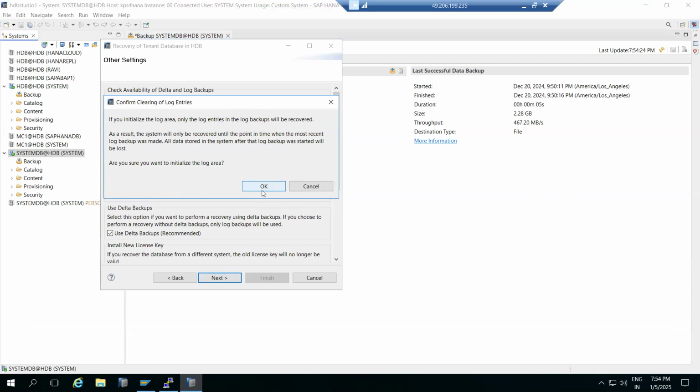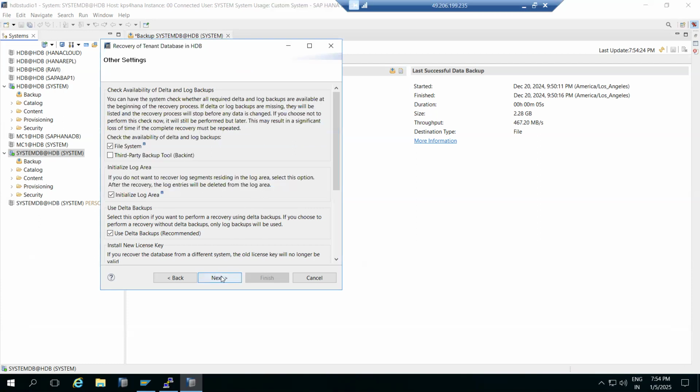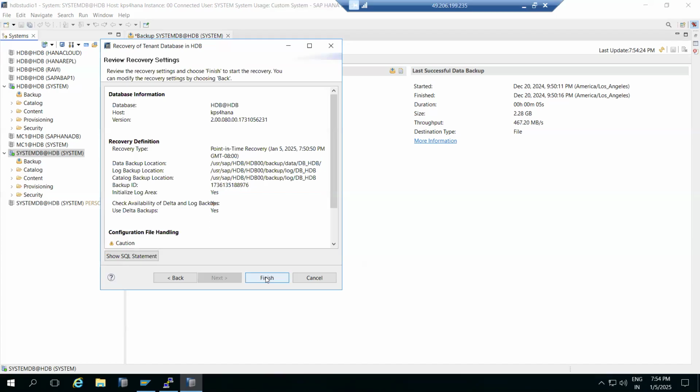Initialize the log area. So click on the finish button.